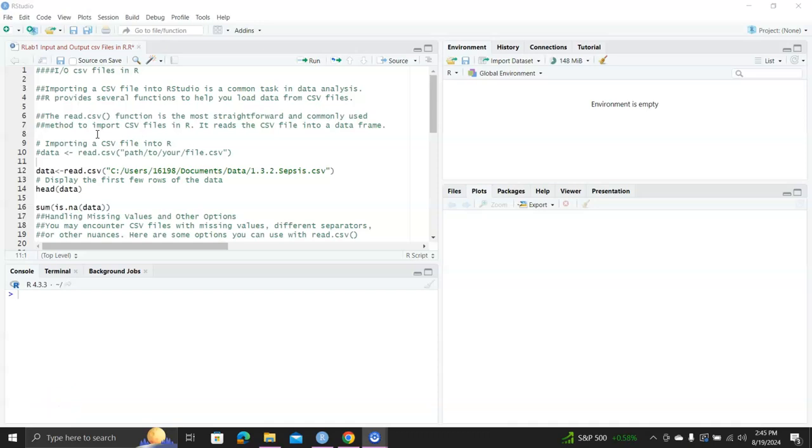Hi, in this video I will show you how to read in a CSV file into R and how to save a data frame inside R to a CSV file. So basically, input and output in R.